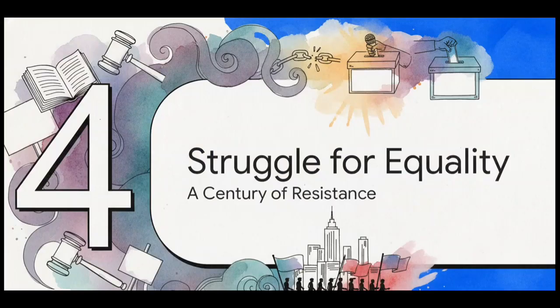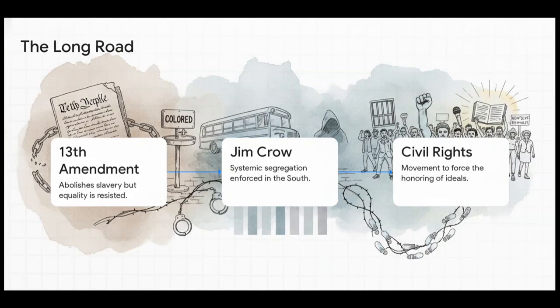Which brings us to Section 4, the struggle for equality. Because even after the 13th Amendment abolished slavery, true equality was fiercely resisted. Systemic segregation was quickly engineered in the South through brutal Jim Crow laws, delaying justice for nearly a century. This made the civil rights movement of the 1950s and 60s not just a protest, but an absolute necessity to force the country to honor its founding documents.